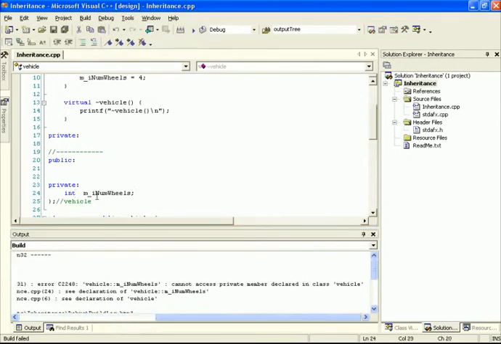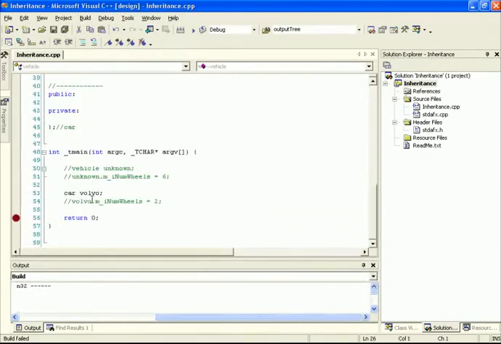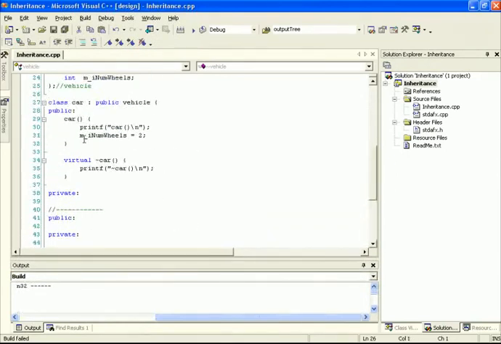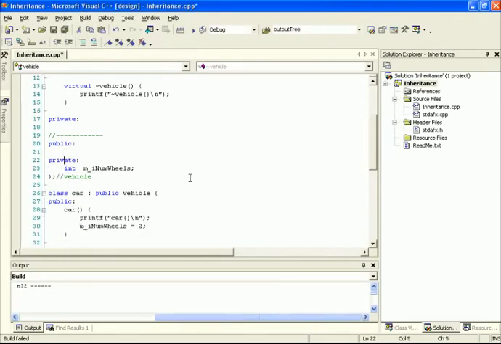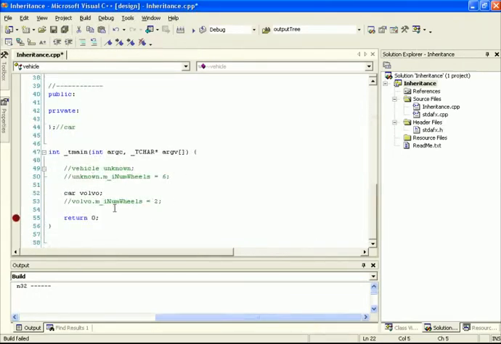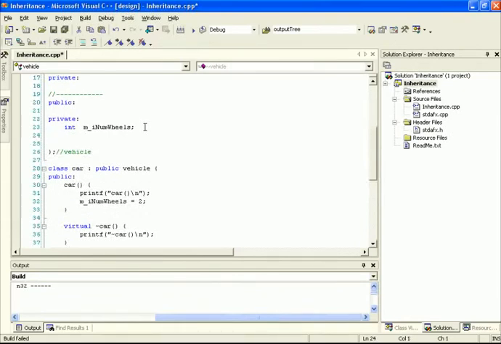Because this is private, I do not have access to that variable down here outside of the class, and I also do not have access to it from a class that's inherited from the base class. However, there is a way to get around this. We can make it private so that we cannot access it through here, but we can make it accessible to any class that we inherit from the base class. And the way we do that is we create a new section and we call it protected.